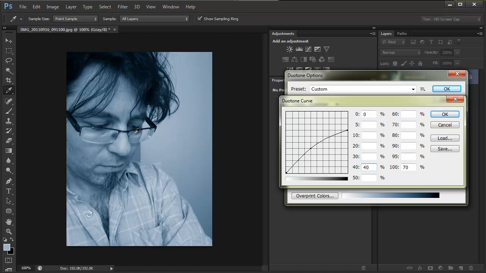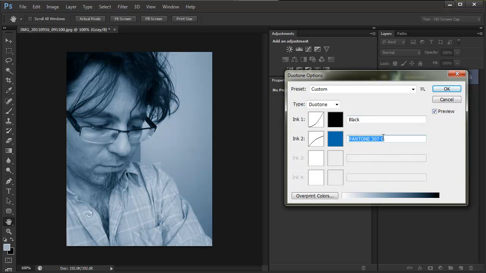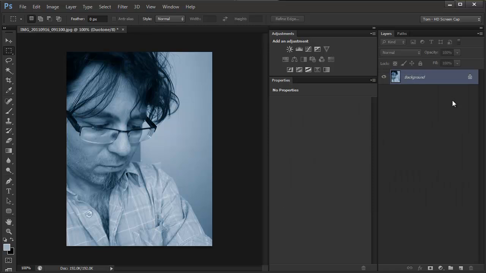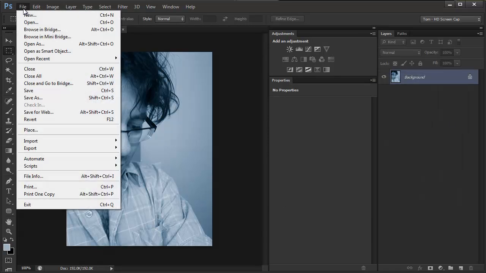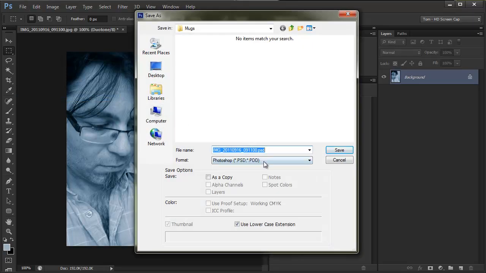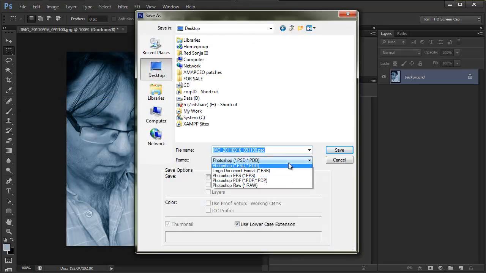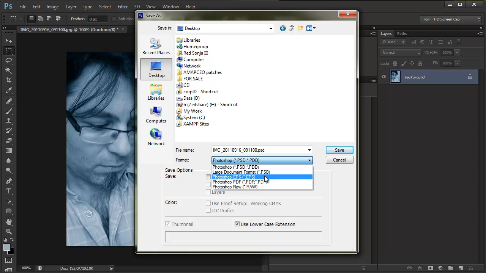Nice ink coverage. And what's really cool about this now is that the Pantone ink is actually going to get saved with the file, so that the file is now going to have that Pantone ink embedded, provided that we save in the correct file format. So now we're going to go to File, Save As, and we must save this as a Photoshop EPS file, the best way for us to preserve that Pantone. So we're going to save that as a Photoshop EPS file.